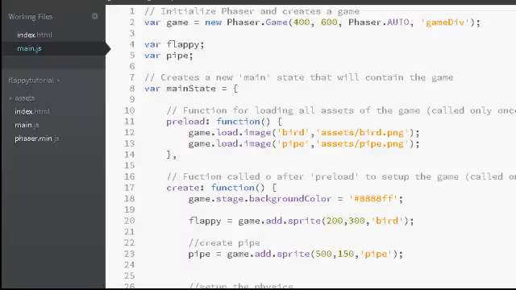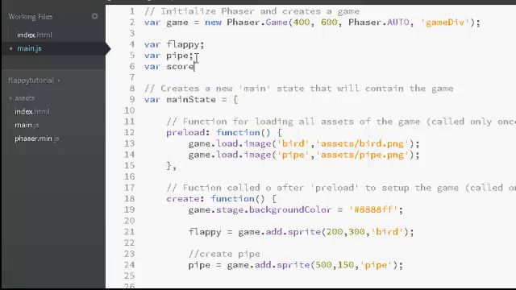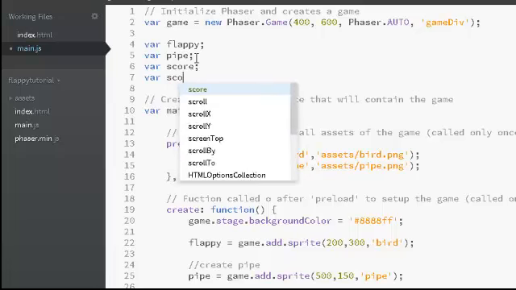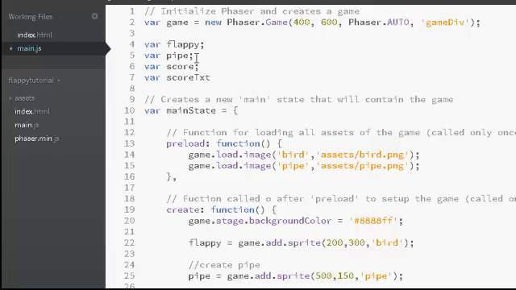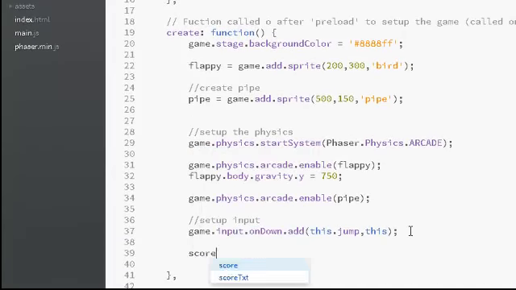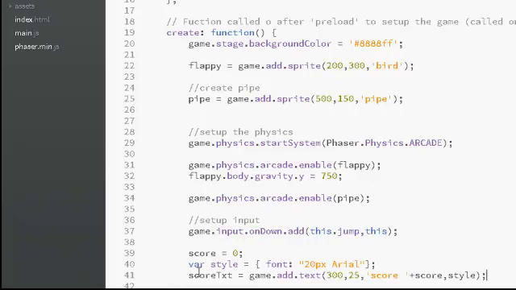So now let's go ahead and create the score. First I'm going to create a variable for storing the score of the game. Then I'm going to create a variable which will store the text that will display our score. Now in the create function, I will set the score to 0 and I'm going to add a text for displaying a score.